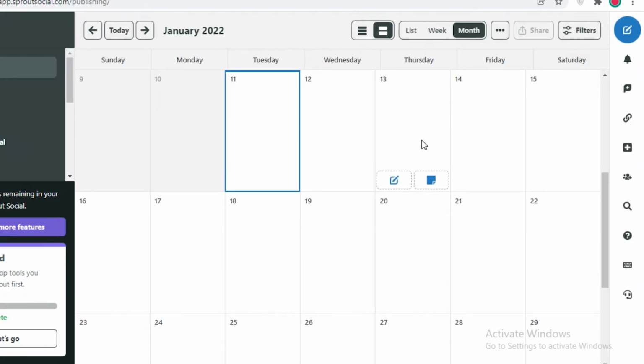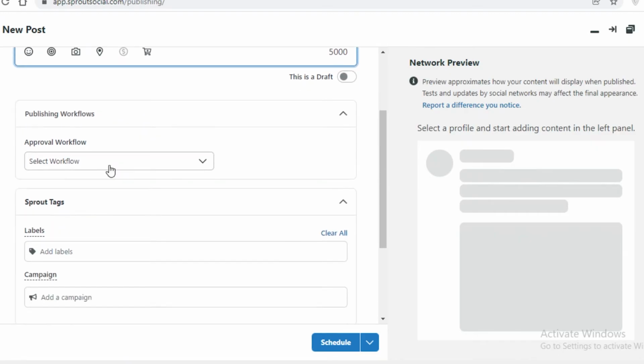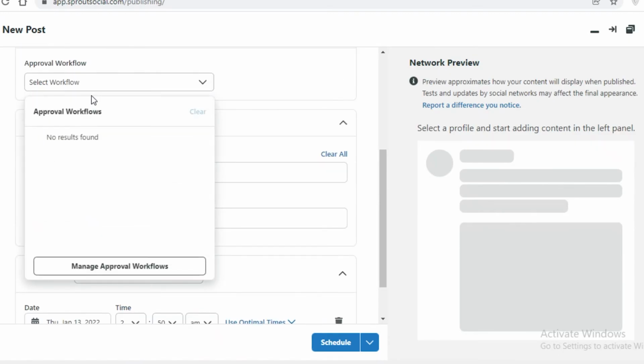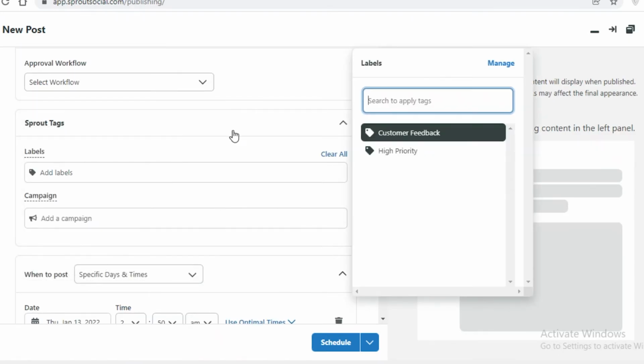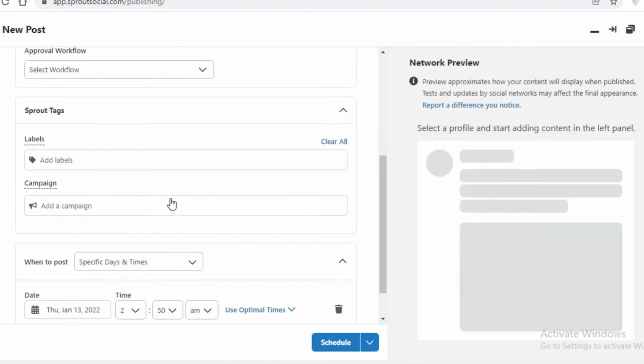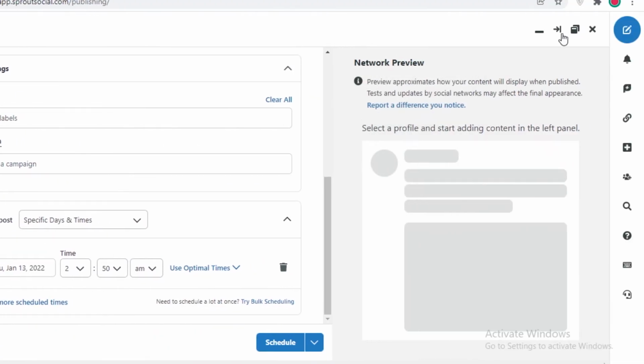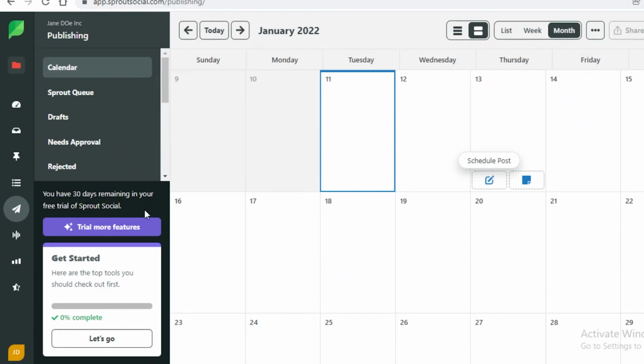So you can click over here on schedule post, the people can click on schedule post, and then they could select a workflow of needs approval or add a specific label of needs approval onto the post that they're creating, and then you can choose to approve it or not.